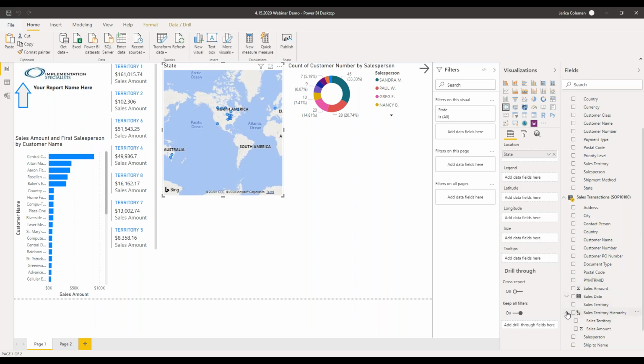Oops, I made a hierarchy accident. You can really drag things everywhere. So that was actually something good to show you guys too. If you accidentally drag something somewhere, you can always delete it out. I created a hierarchy on accident there, so I apologize.